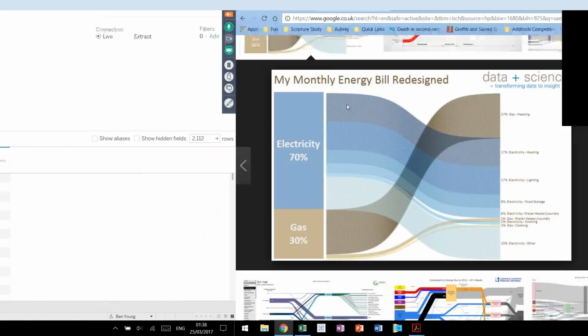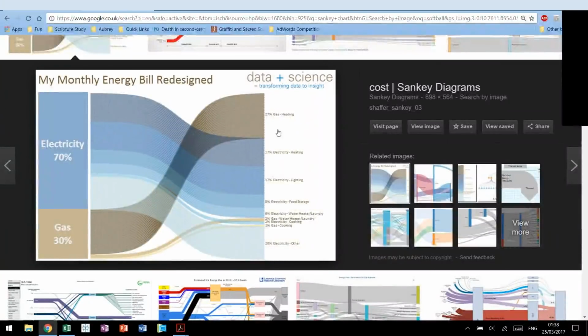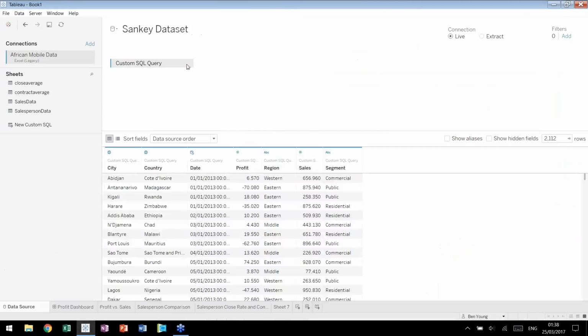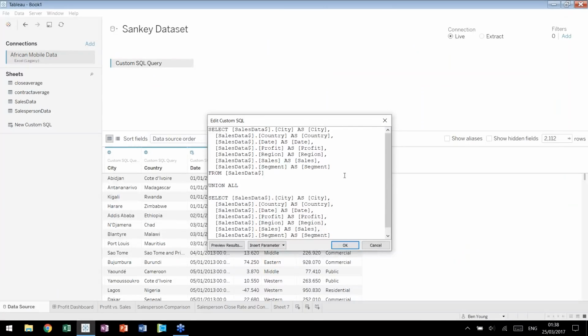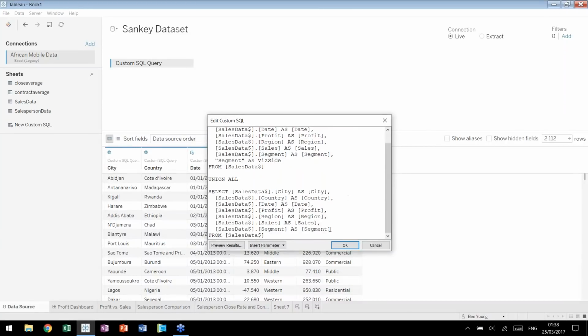Now, going back to our Sankey chart, we're going to need to know which data set exists with which one. So we need to know which side of the Sankey chart we want our data to be on. In this case, we're, again, doing segment connecting to region. So I'm going to go back in to our custom SQL query. I'm going to add a column. So first we say segment as viz side. And then down here, we're going to say region as viz side.